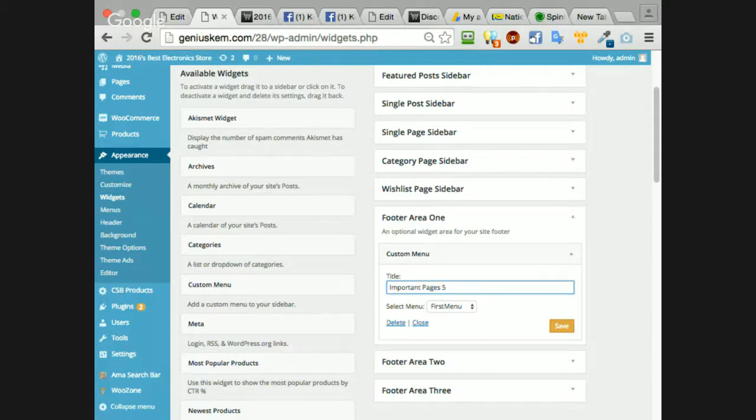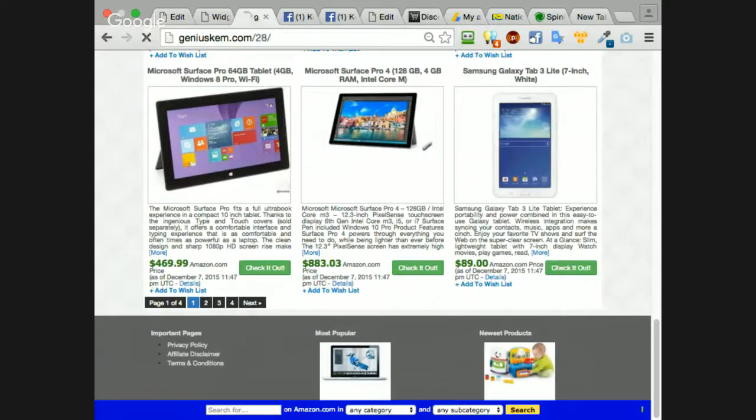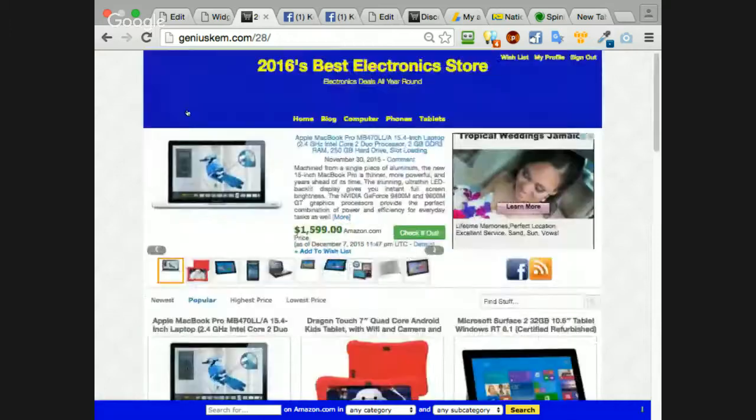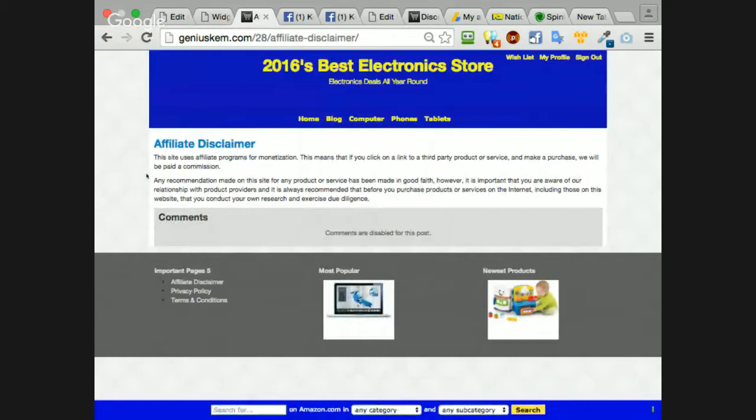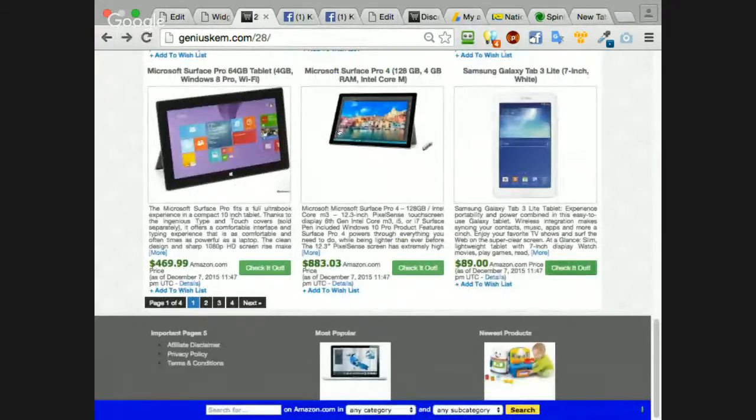All right. And the next thing I need to do is to actually save it. So now that I've saved it, I can come and refresh my website. And at the bottom of the website, you see it says important pages 5, and it puts the links to the different pages. So if I click on affiliate disclaimer, it will take me to the affiliate disclaimer page. Yep, and that's how you do it.